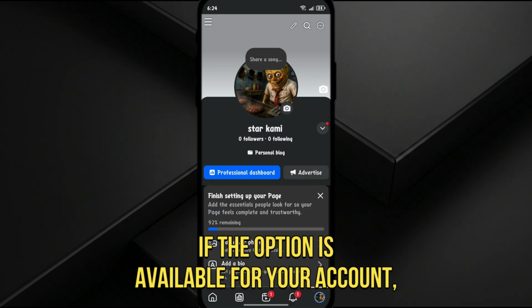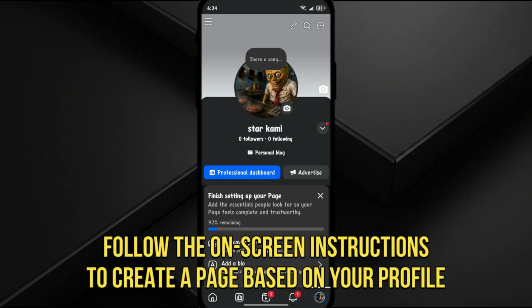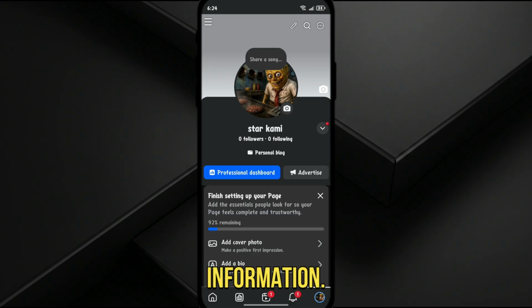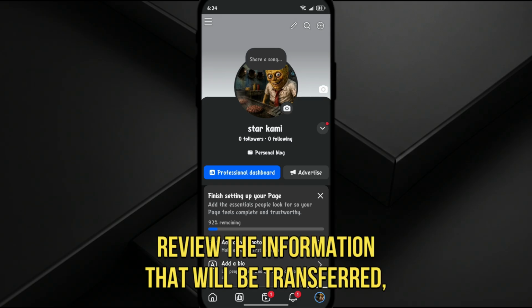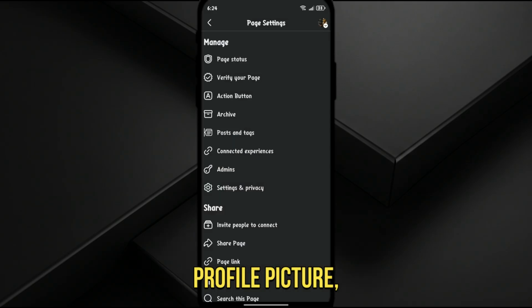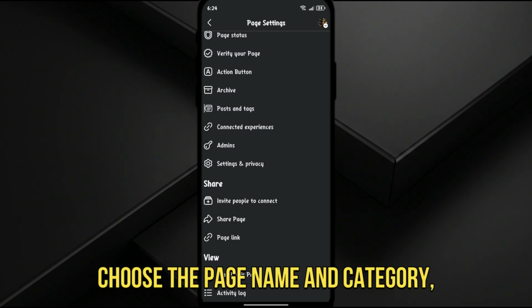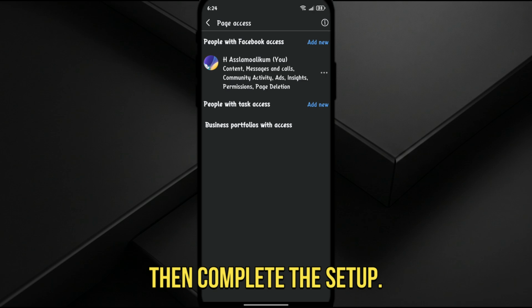If the option is available for your account, follow the on-screen instructions to create a page based on your profile information. Review the information that will be transferred, such as your name, profile picture, and other eligible content or followers. Choose the page name and category, then complete the setup.